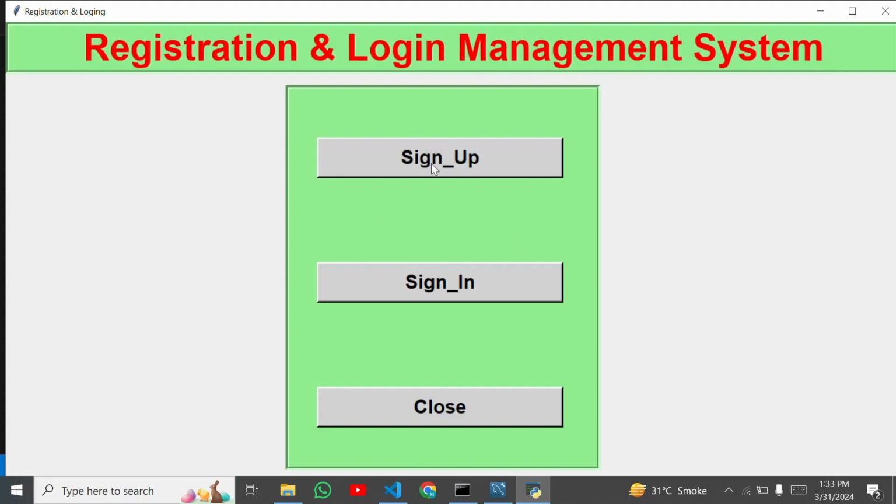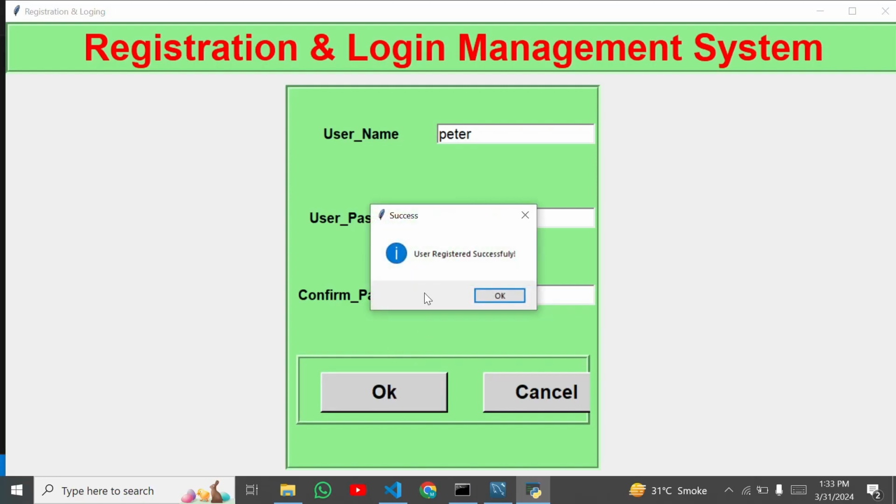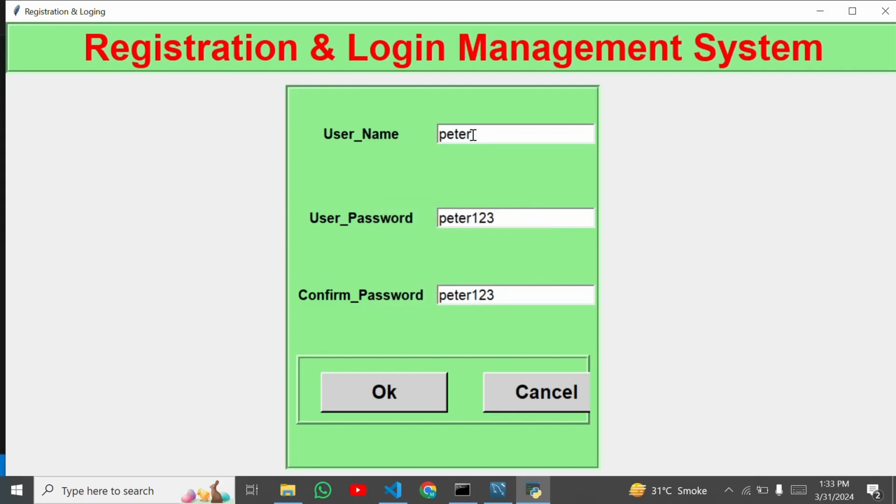And now I will click this sign up button and now I have to insert username. I will insert Peter and then password Peter 123 and now I will enter once again Peter 123 and now I will click OK button so you can see user registered successfully. Okay, so I will click this OK button. Now you can see that still we have these values in our input field. So I want to clear them when this OK button will be clicked.